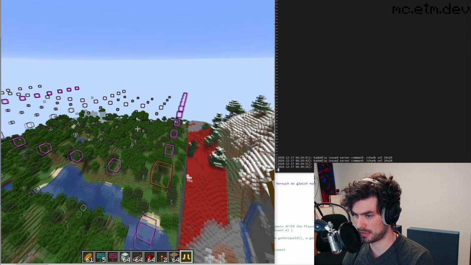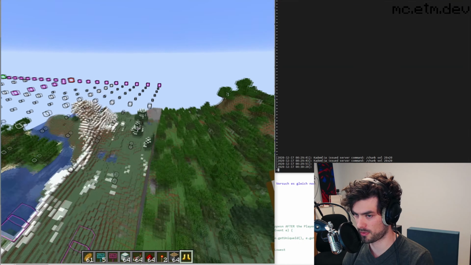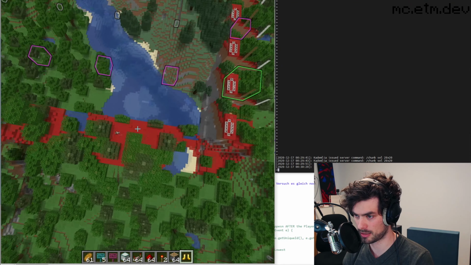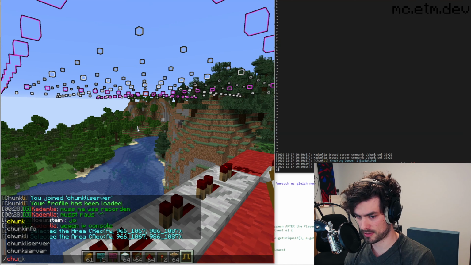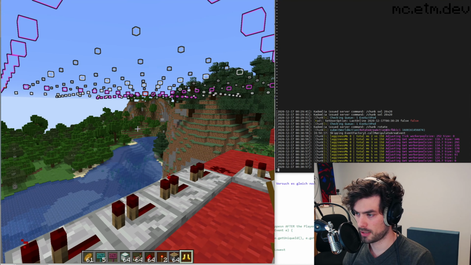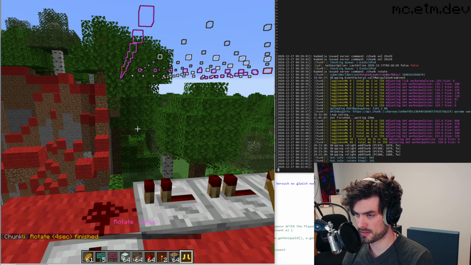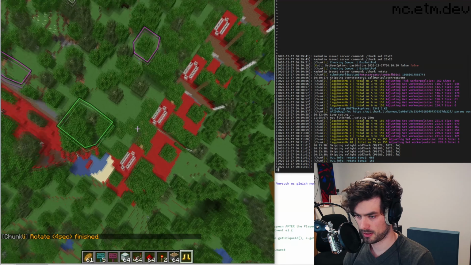This is currently a 20 by 20 area. I normally do this with a 40 by 40 area, but now for the video I'm gonna reduce it a little bit. Then let's do the first test. And let's see what happens. If I just rotate this, you can see this is pretty quick, right? This took 4 seconds to rotate all of this.